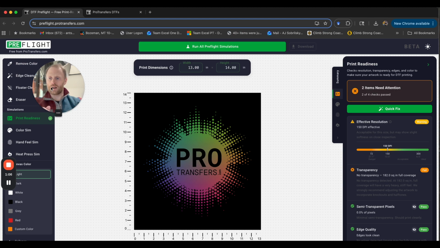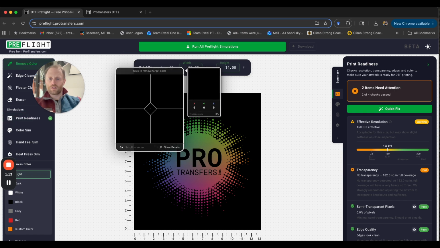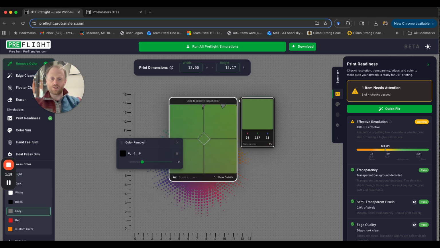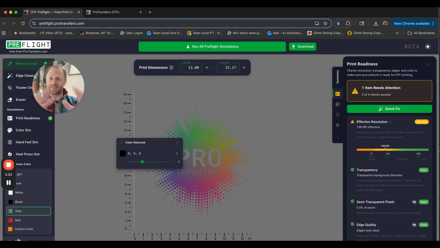It is not transparent. Quickly here though, if you notice that in the pre-flight tool, you can go to remove color, click on that black, give it a second, and now you can see that black is removed. You can check other colors, see how everything is just settling and nesting on the back of that color. That means that background's removed.